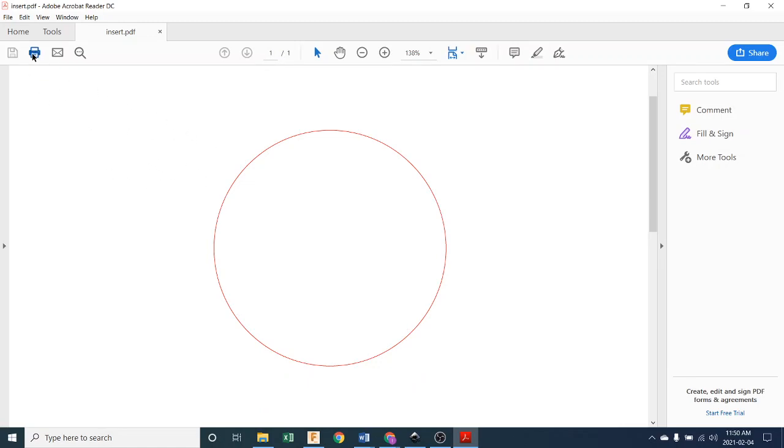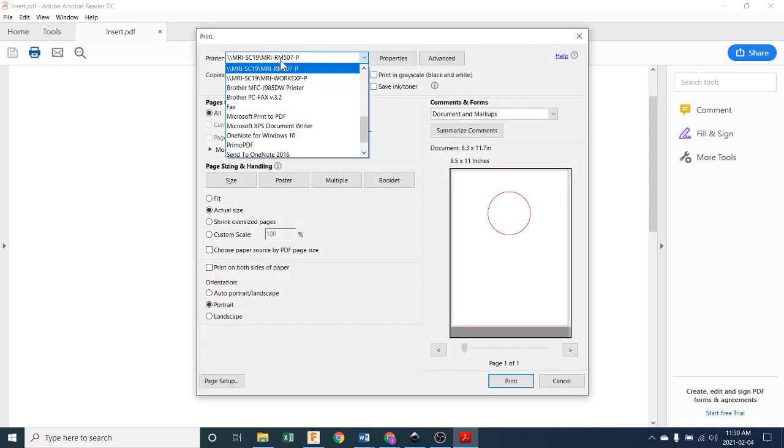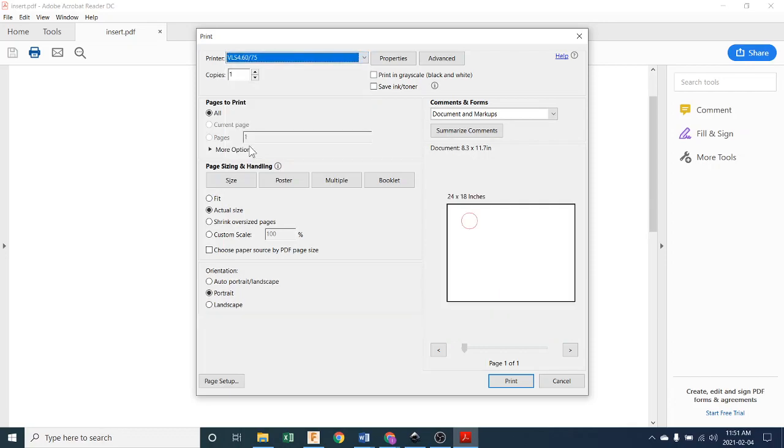The last step is we're just using this program to filter this basically. We're just going to print it using this print button. You're going to go up here to the top and choose the VLS 460. That's our laser. And then down here, make sure you're selecting actual size. Make sure this is on landscape. And now you can hit print.